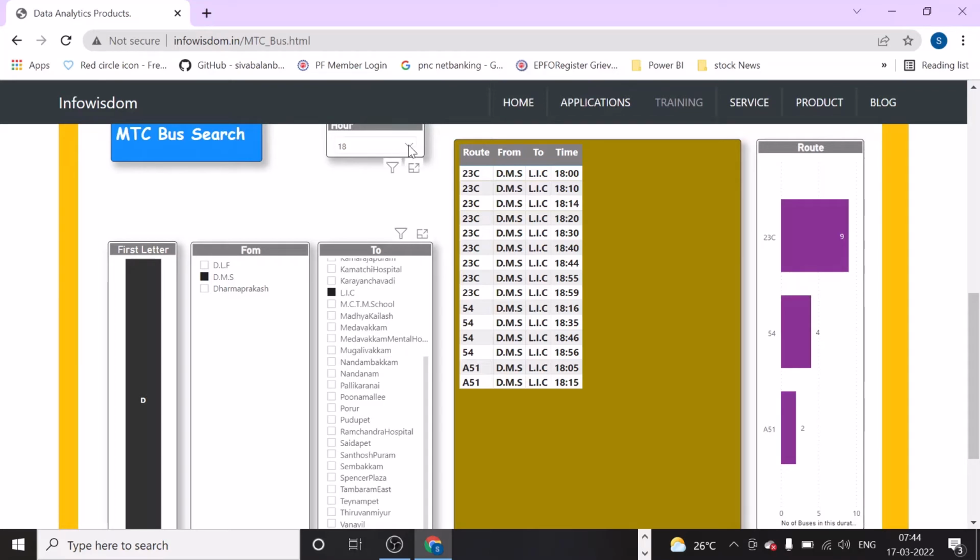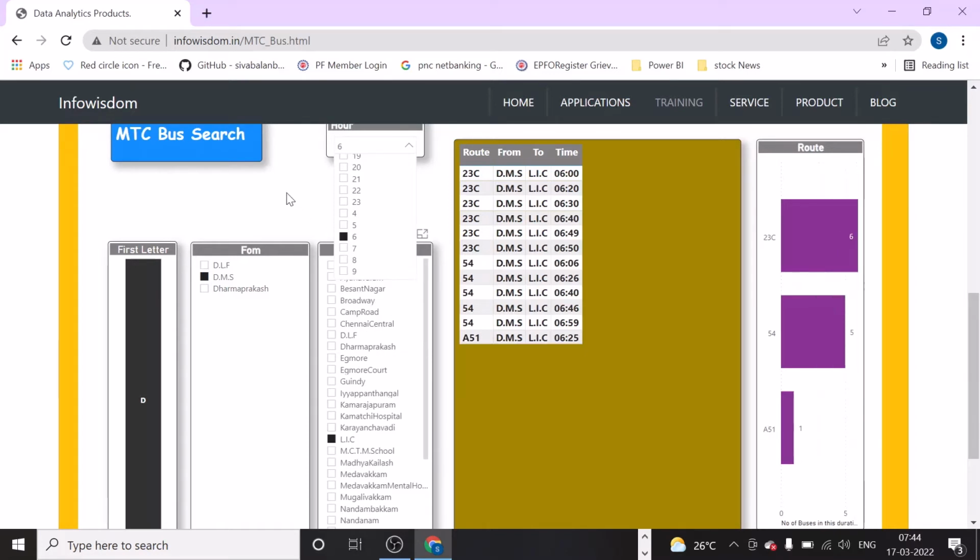If you are interested in the morning 6 o'clock, and what would be the better bus to take, then you can take the 6 o'clock. There would be around 11 buses of different routes between this DMS and LIC. This is the way this application can be used.